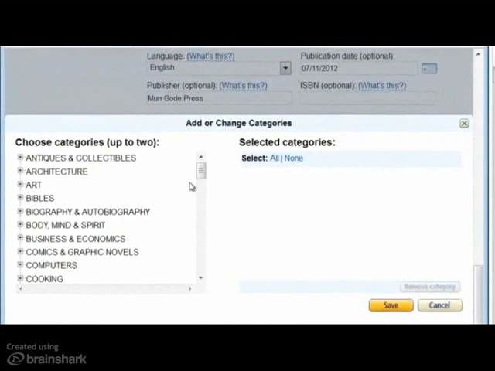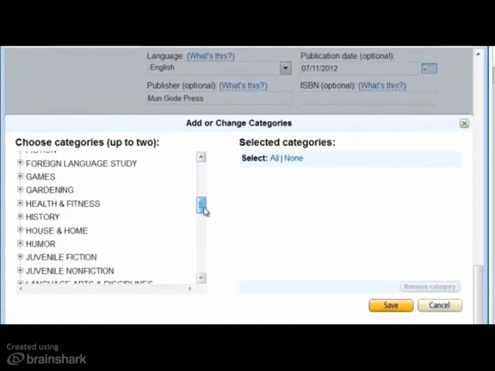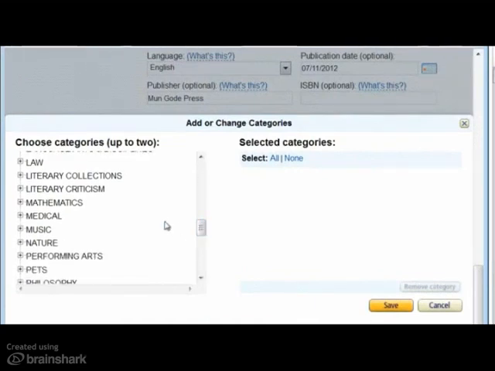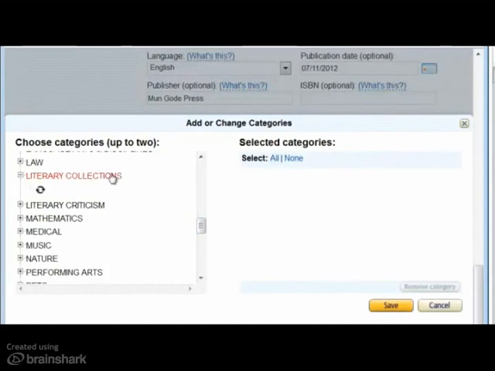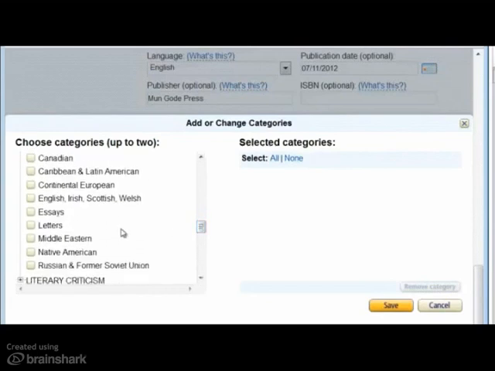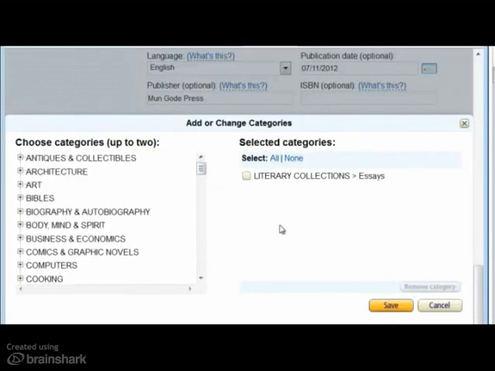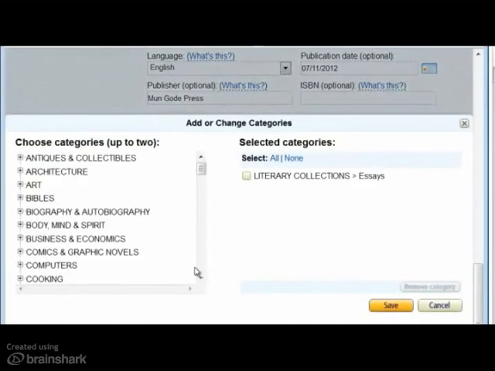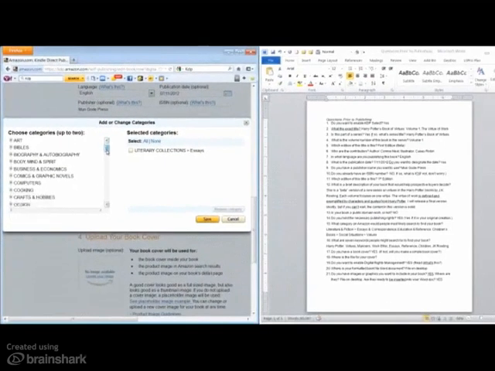So I'm going to see if I can go down here and find literature and literary criticism. Literary collections. Okay, I could go either way. I'm going to go with literary collections, and then I'm going to see if it has the essays. That's its essays. Okay, so I put it there, and I'm also going to put it, I'm going to save that, and I'm going to add a category. I don't know how many it'll let me do, but I'm going to do as many as it'll let me.